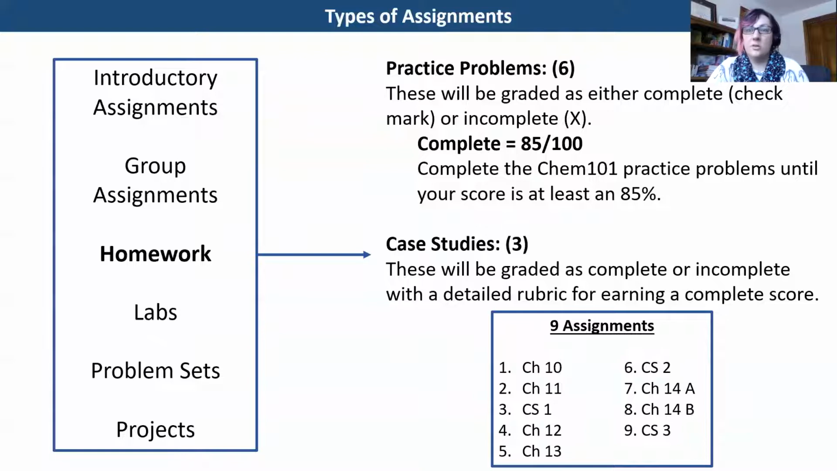Homework. There's 2 types of homework. There's 9 assignments total. Most of them are just going to be practice problems for the end of the chapter. These will be graded as complete or incomplete. It's hard to just say work for a certain amount of time. So what I'd like you to do is work on a set of practice problems until you're at about 85% of them correct. Go to 100% too if you want. The idea is that it'll probably take you a couple hours, some people more, some people less. It just depends on the type of learner you are.